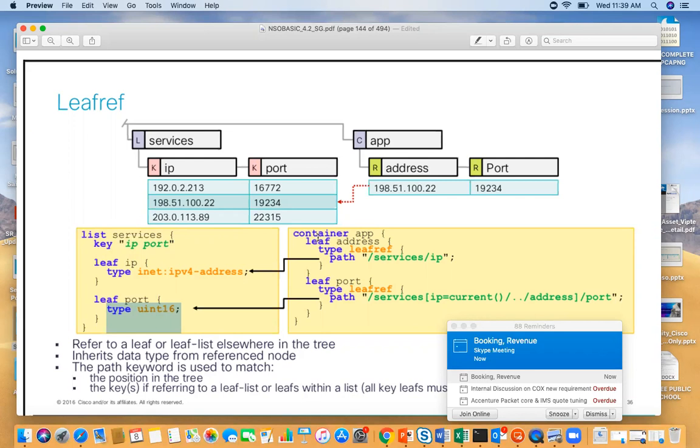So we have this container app. Leaf address, type leaf ref. Now we have defined the type of this leaf address as leaf ref, and with the leaf ref type, we have to give a path also. So we are referring to something. What is the path we are referring to? Here we are saying /services/IP.